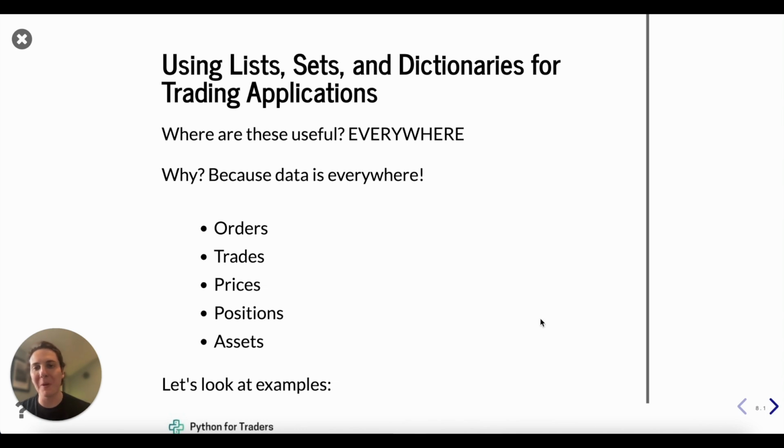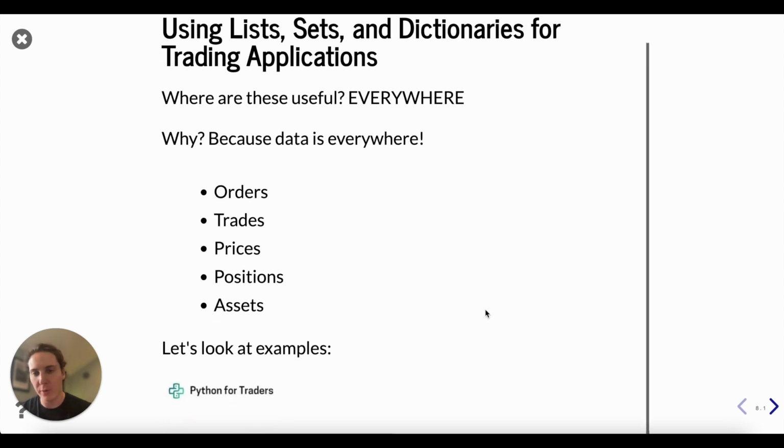So quick question, where are these data structures useful? They're useful everywhere because data is everywhere in trading applications. So you can imagine orders, trades, prices, positions, asset data, all of that is a different piece of information that needs to be structured and organized in your program. So let's look at some examples of how these basic data structures can be used to do that sort of thing.